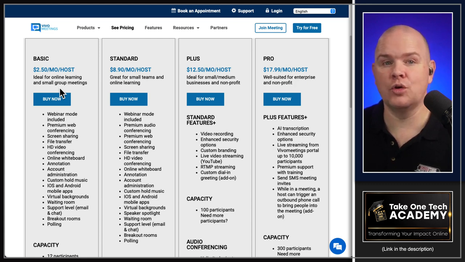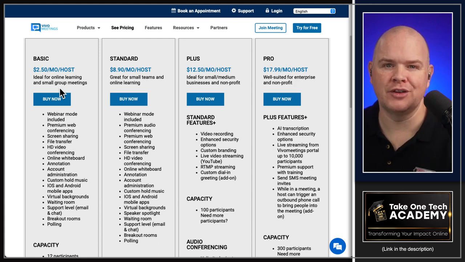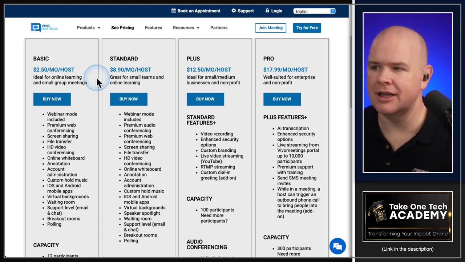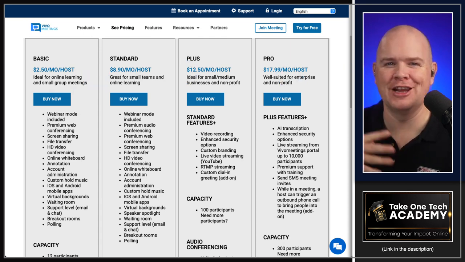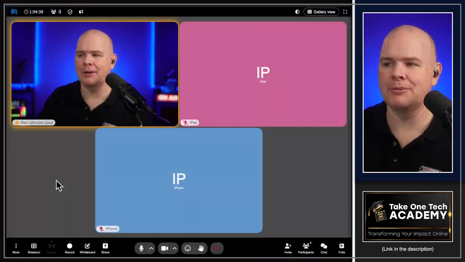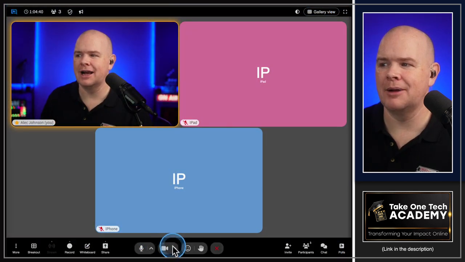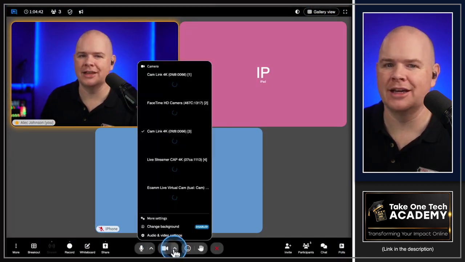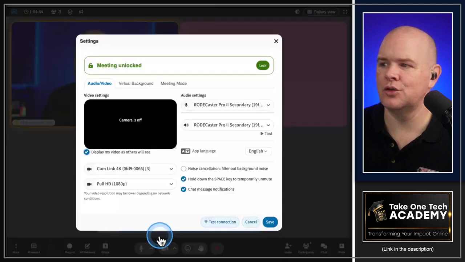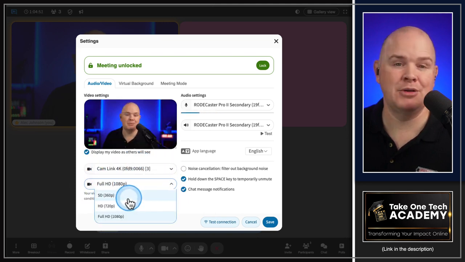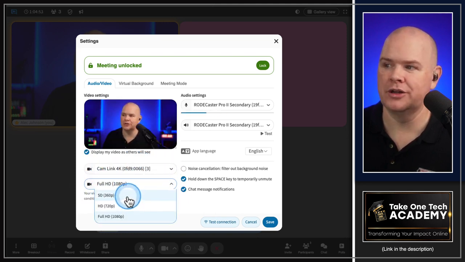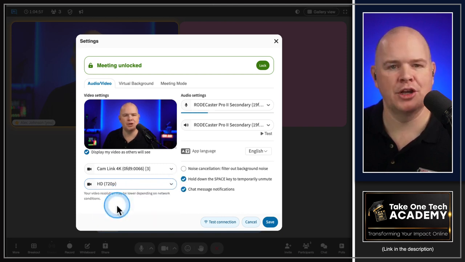The other thing about this is all of these plans have this resolution feature that I was talking about. Incidentally, let me demonstrate that, because that was the thing that really grabbed my attention straight off. I'm going to come into this meeting, go into my camera settings, video settings, audio and video settings. And this is the setting. Here you can just choose. Maybe you've got a poor connection and you want to use standard definition, or maybe you want to go a little bit higher.